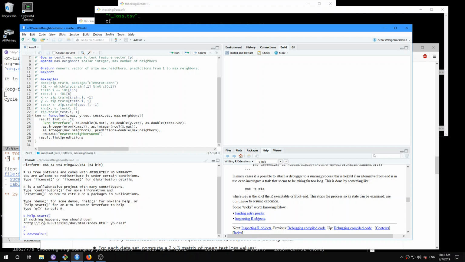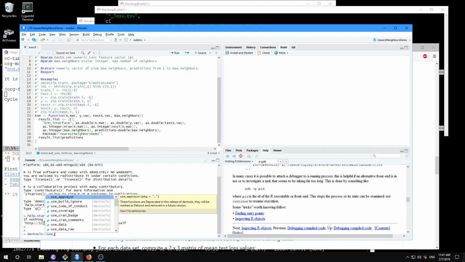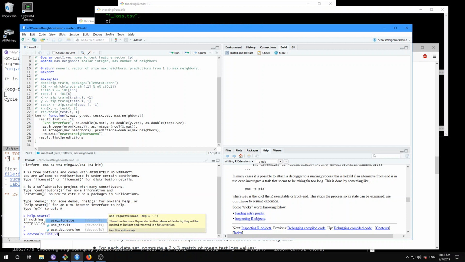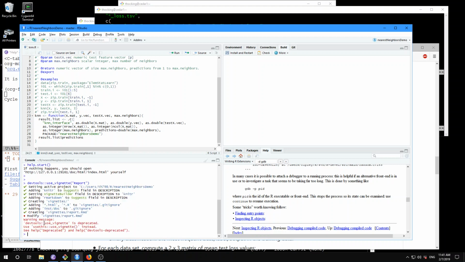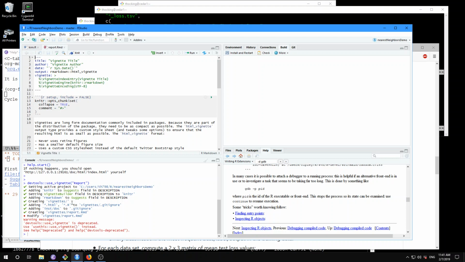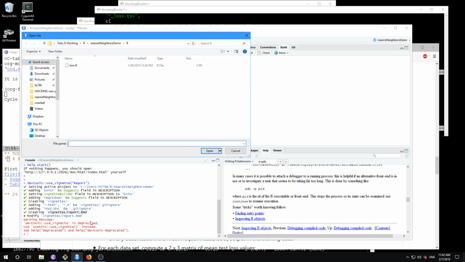There's a convenient way to get started with a vignette by doing devtools::use_vignette. You can see the syntax. The first argument is the name, the name of the vignette. Maybe you can say report, I don't know. So it says setting active project, and so on, adding, creating vignettes/report.Rmd. So that's where we have to look to write our report vignette.